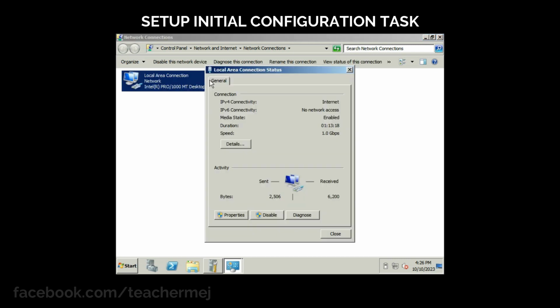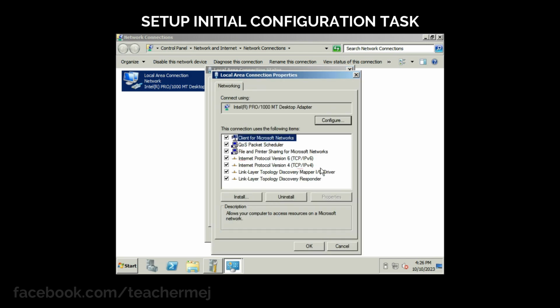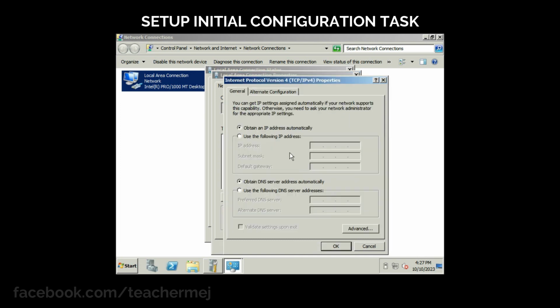The Local Area Connection Properties window will appear. Just click Properties. Next, select the Internet Protocol version 4 and click Properties. Currently, the IPv4 properties is set to dynamic. Select Use the following IP address to assign static IP address.